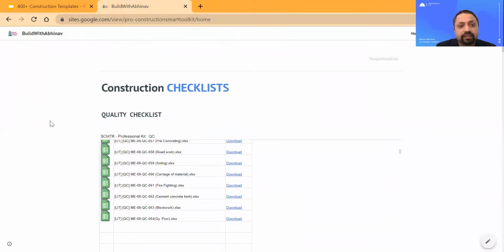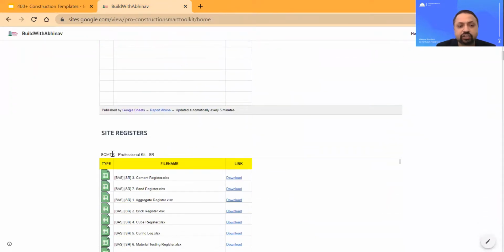The next component in this checklist is site registers. So when you start the work, a lot of site registers are required.